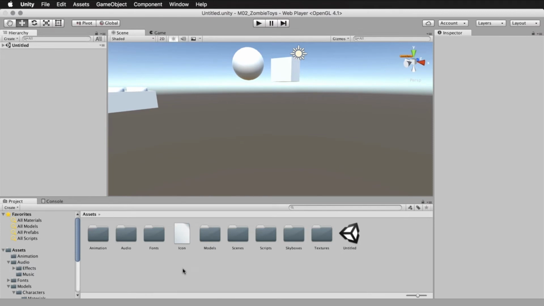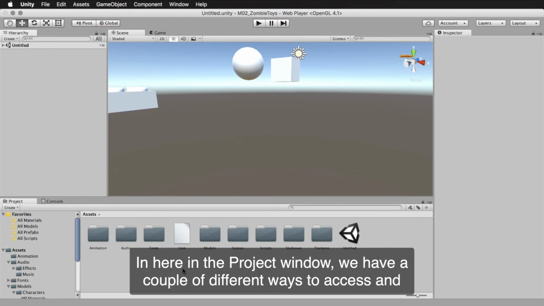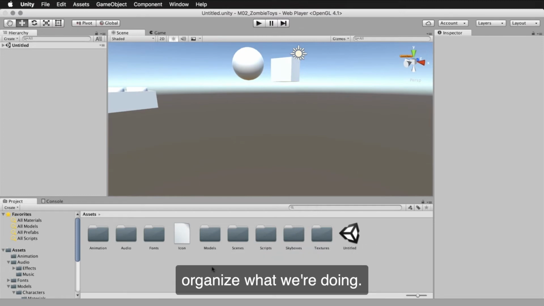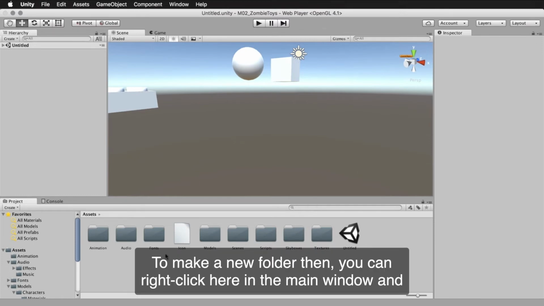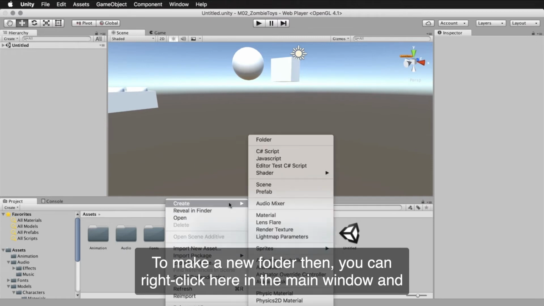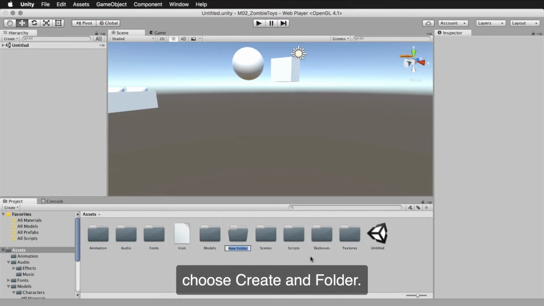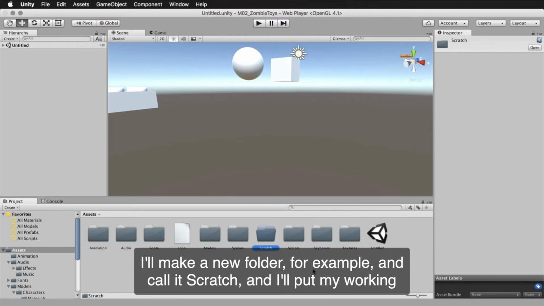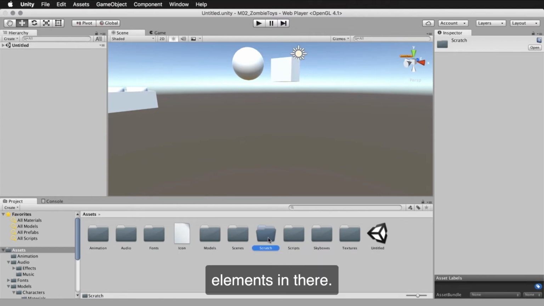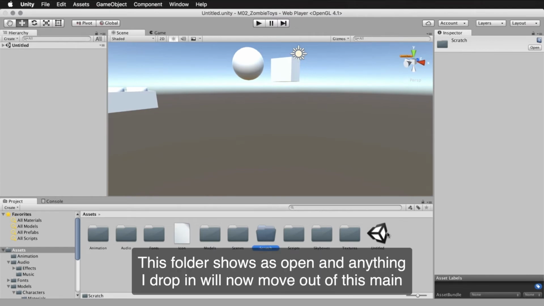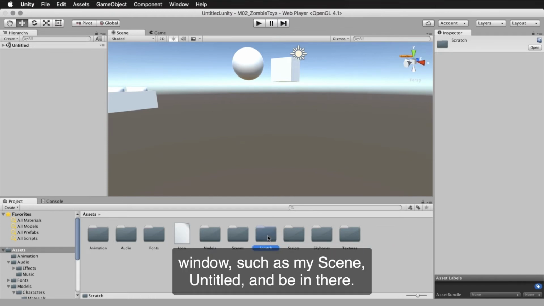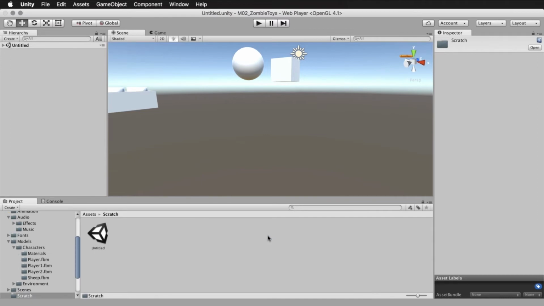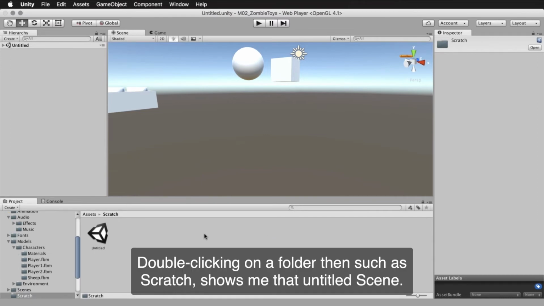In here in the project window, we have a couple of different ways to access and organize what we're doing. To make a new folder then, you can right-click here in the main window and choose Create and Folder. I'll make a new folder, for example, and call it Scratch, and I'll put my working elements in there. This folder shows as open, and anything I drop in will now move out of this main window, such as my scene Untitled, and be in there. Double-clicking on a folder then, such as Scratch, shows me that Untitled scene.